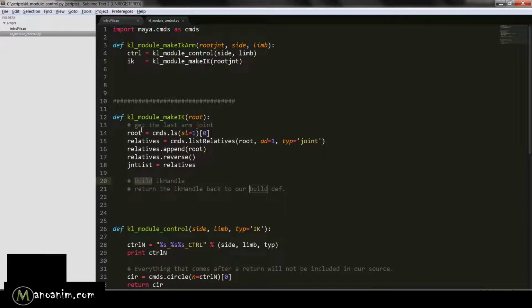Now we have filled out our pseudocode number 1. We got the last arm joint, we actually got all of our joints, which is perfect. And we learned how to use append to a list. In this case we appended our root joint into our relatives list. That's what we're doing here. We're saying relatives add this, and what are we adding? The root. And then as you saw, the list was in the wrong order. It was going backwards. So we said take this list and reverse it.